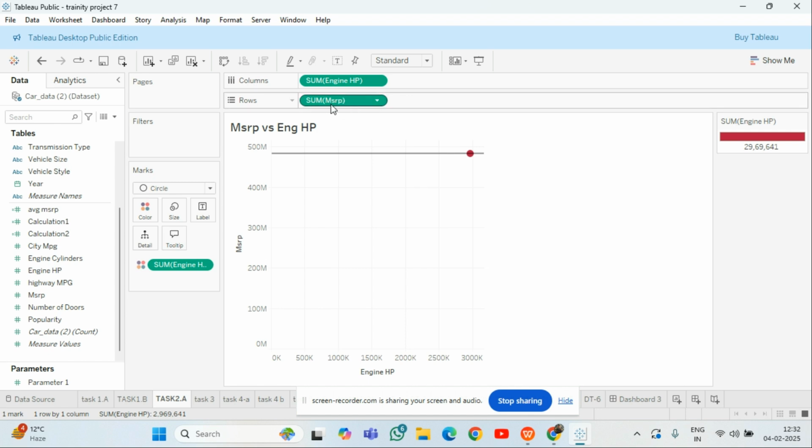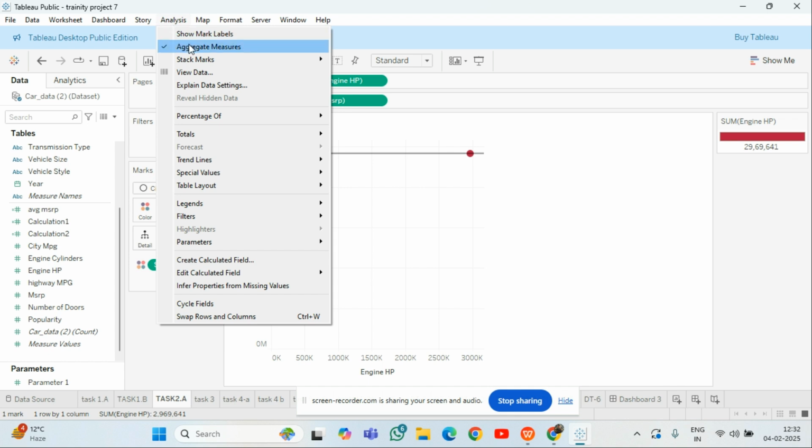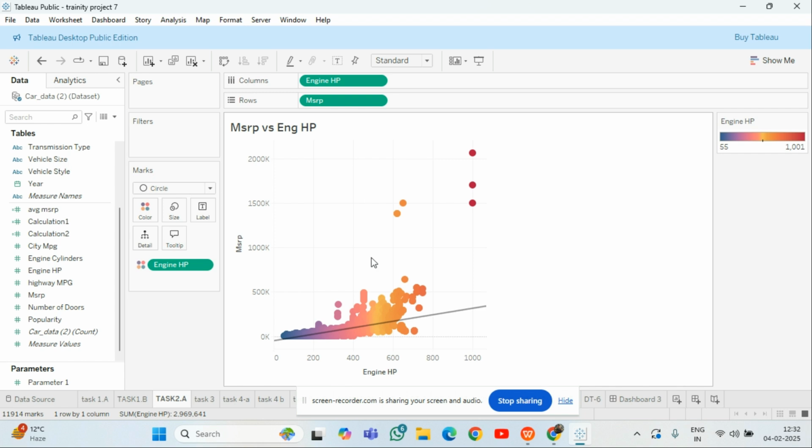But if you don't want it to show like this, and we want the exact number for each and every entry, what we are going to do is go here to Analysis and turn off Aggregate Measures. So this will give us the scatter plot for each and every entry.